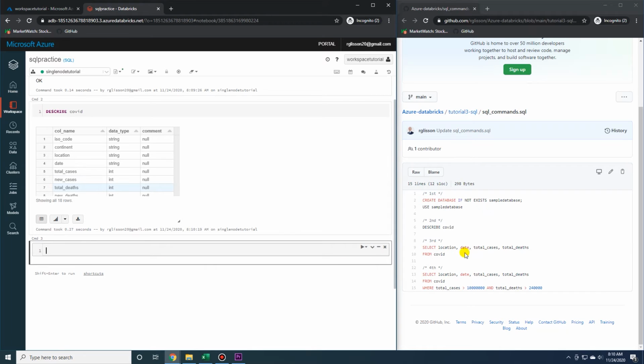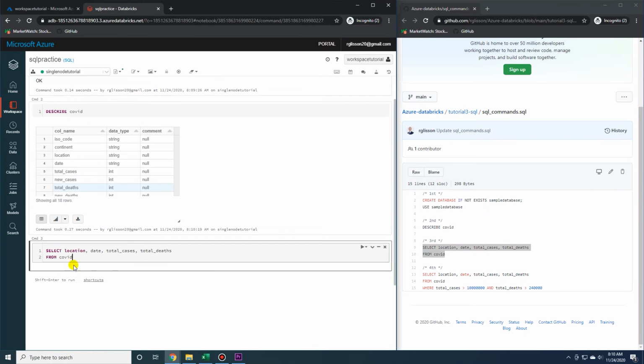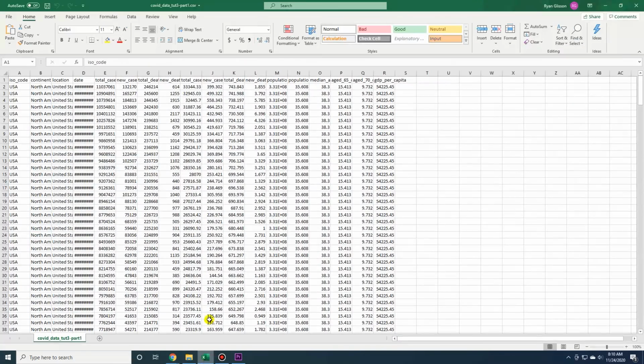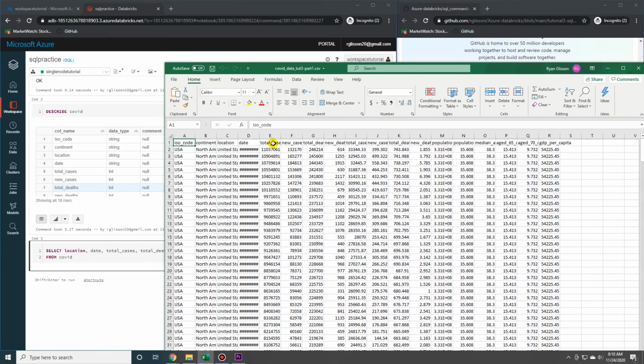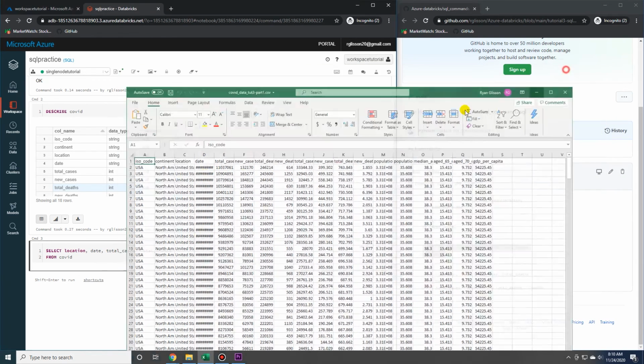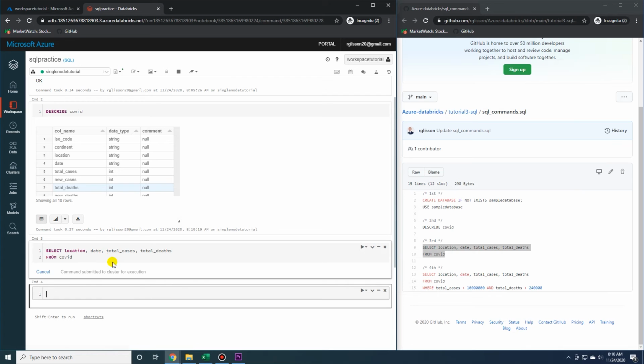And what you can do from here is simply do a select command. Let's say we want to select the date, total cases, maybe total deaths from this table. So Shift Enter.